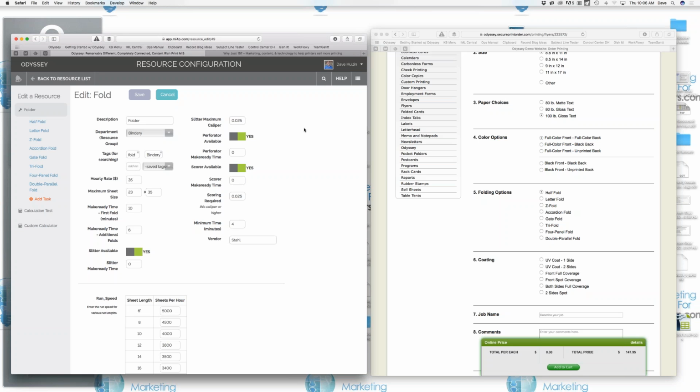Okay, back to the resources with the folding section, or folding resource, looking at a folder, and what we're doing is we're setting up the very basic parameters for that folder. Things like, what is the budgeted hourly rate? What is the sheet size? What is the maximum sheet size that that folder can accommodate? How long does it take to set up that first fold? How about an additional fold?